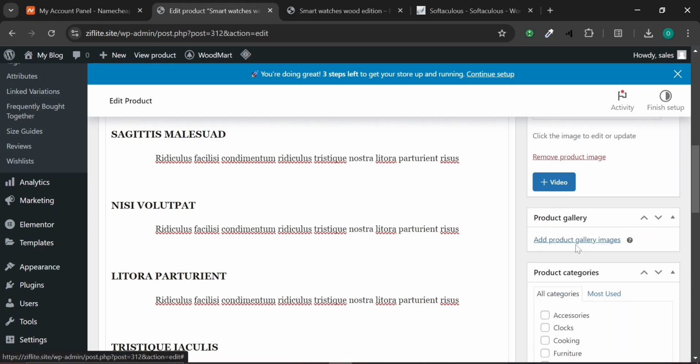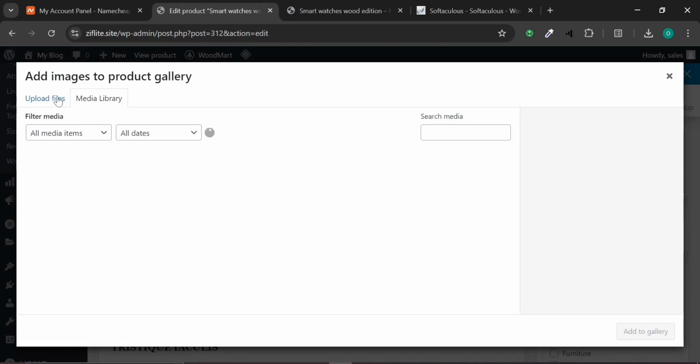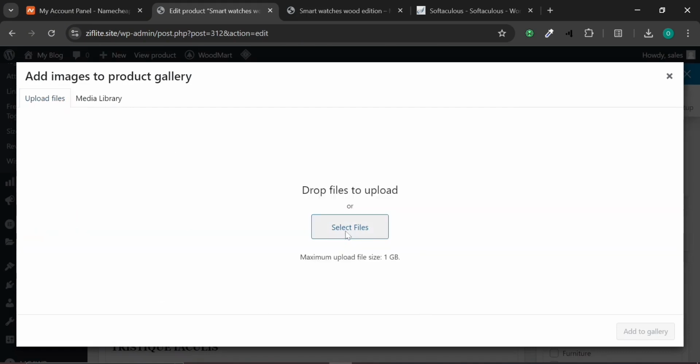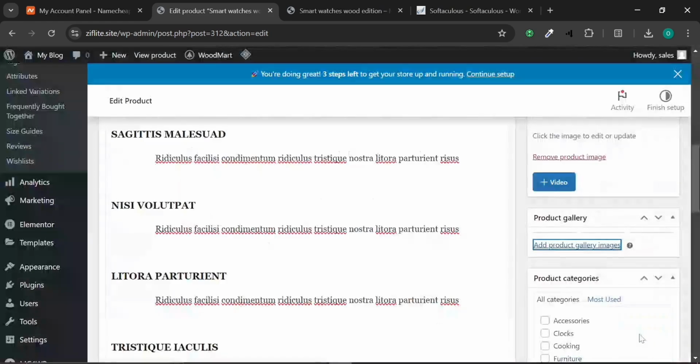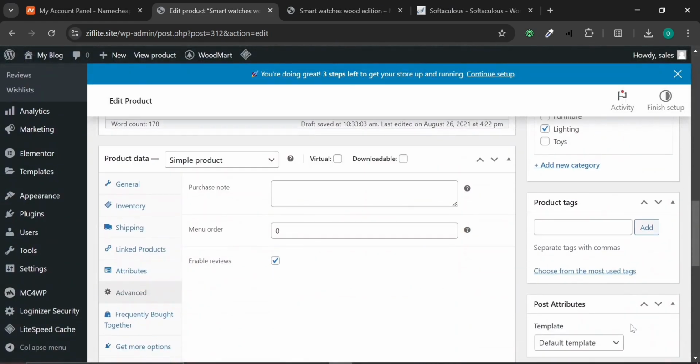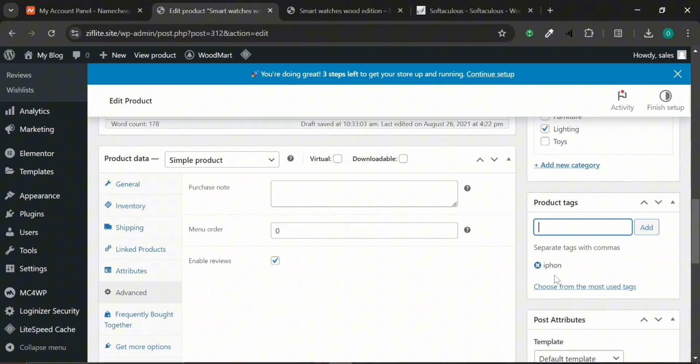These are different variations of your product, probably the back, different colors and all. So I'm just going to use this. We click on add to gallery. Now, do you have a tag? If you have a tag, let's say a tag called iPhone, you just keep it here as iPhone. Just click enter, it becomes a tag.